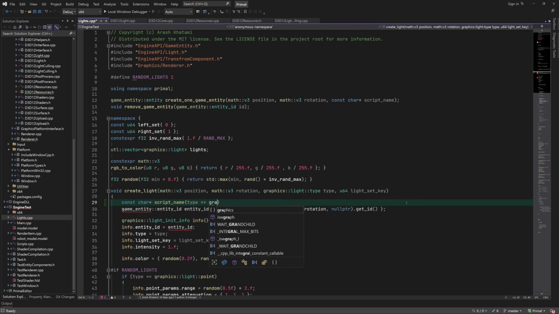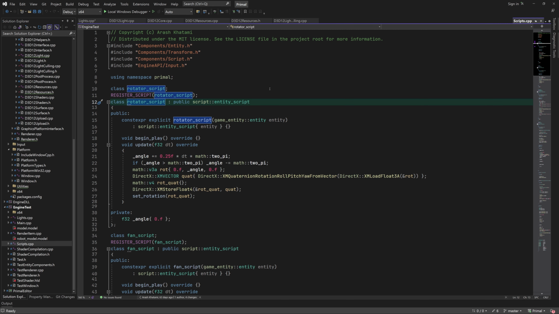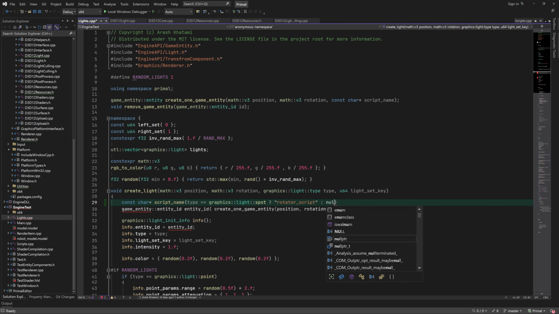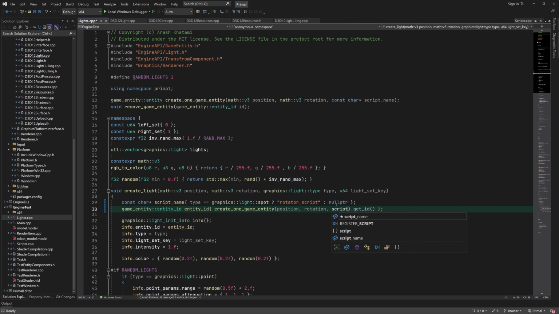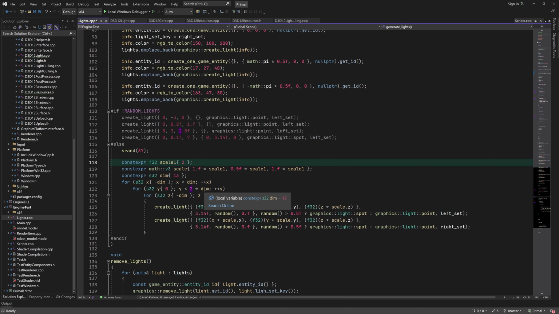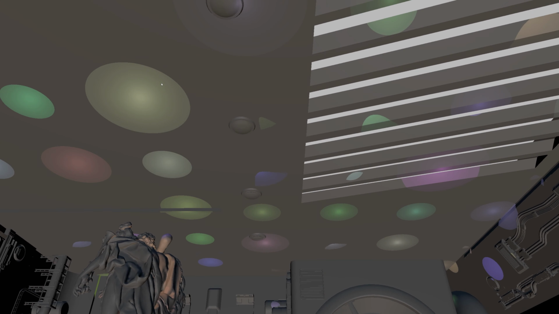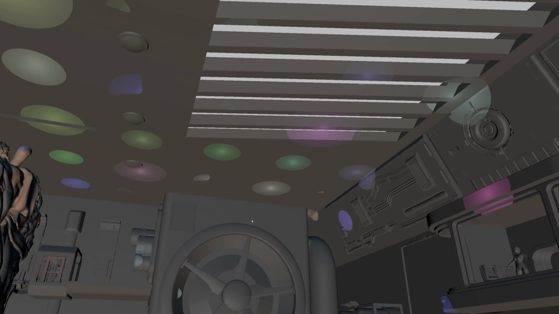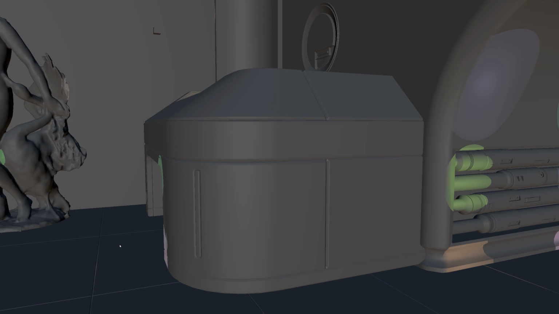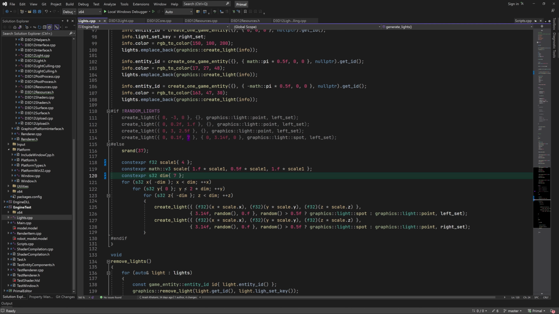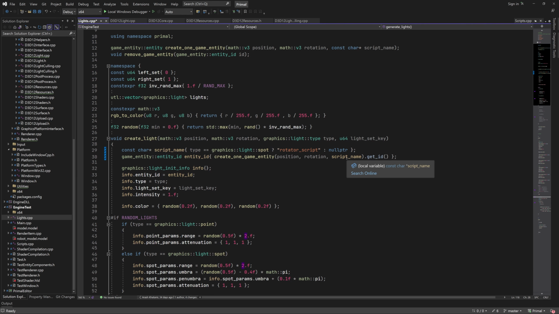To do this, we just have to pass a script name when we are making a game entity for a spotlight. And we'll use our good old rotator script to spin the lights around their y-axis. I'll lower the number of lights just to not cripple the frame rate. Cool, I see some rotating stuff happening here. I'm going to turn it off so we can again use lots of lights.